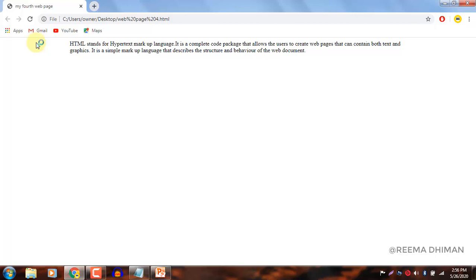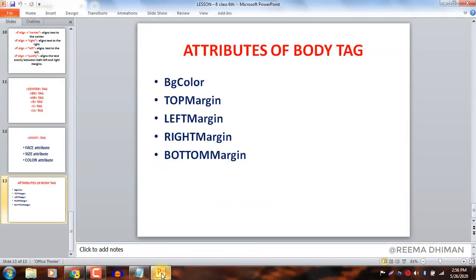In the same way, we can also set the right margin as well as the bottom margin. For using right margin, we have to type right margin within the body tag, and for using the bottom margin attribute, we just type the bottom margin attribute within the body tag. So this is all about your chapter number 8.